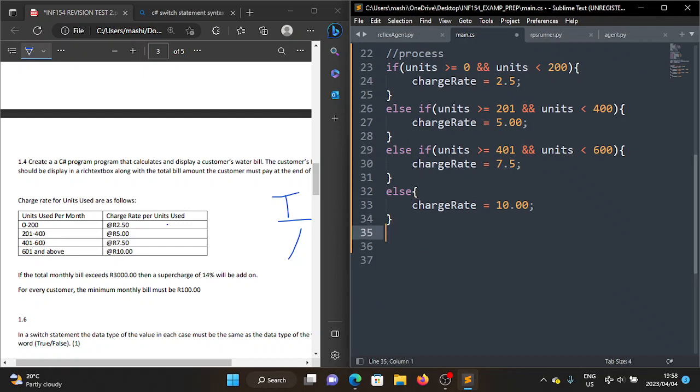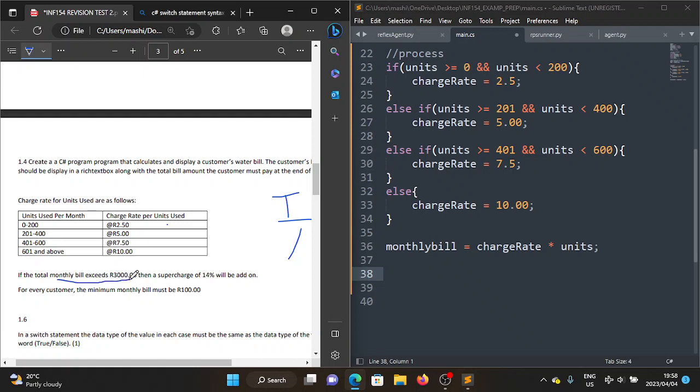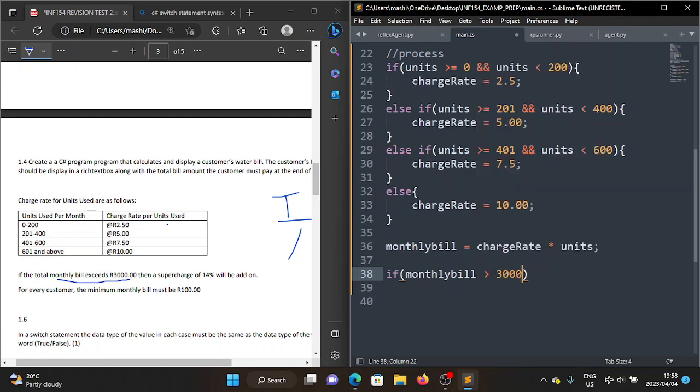The next thing that you have to calculate is your monthly bill. So to calculate that, you just say monthly bill is equals to the charge rate multiplied by units. It's going to give you the initial bill. Now you can determine if this bill exceeds 3,000. So in this case, I'm going to say if monthly bill exceeds, it's greater than, not greater or equals to, it must be greater than 3,000.